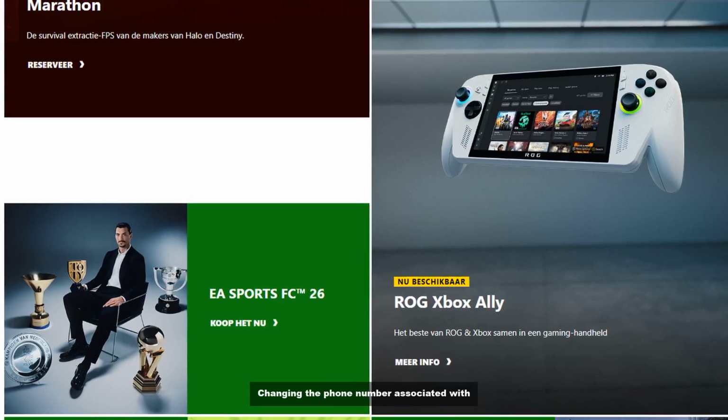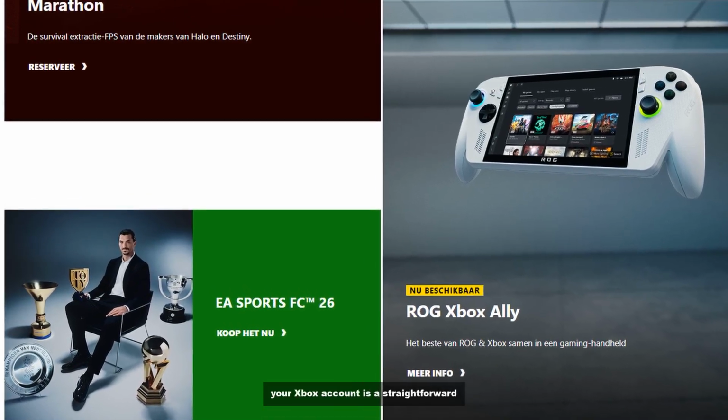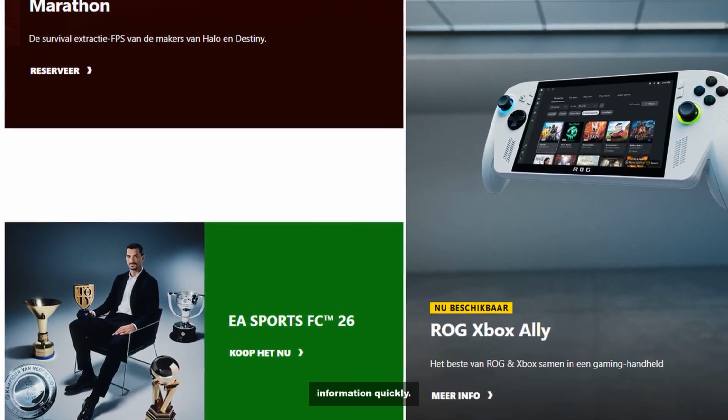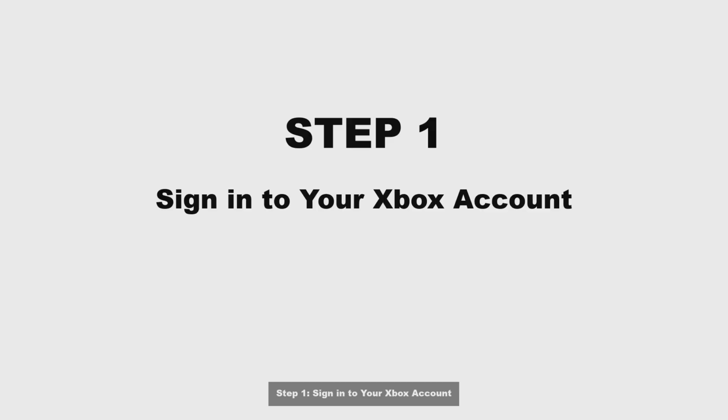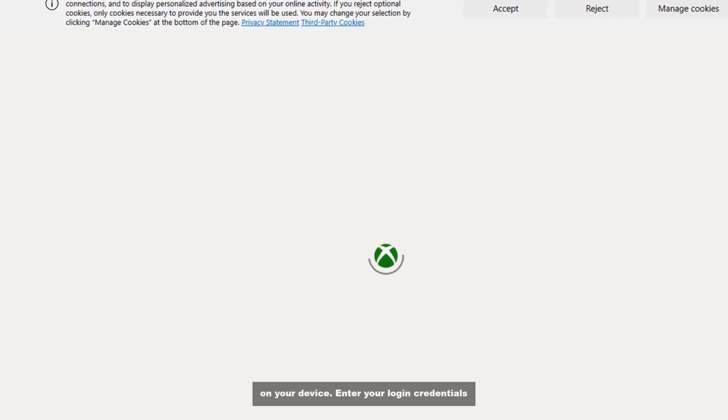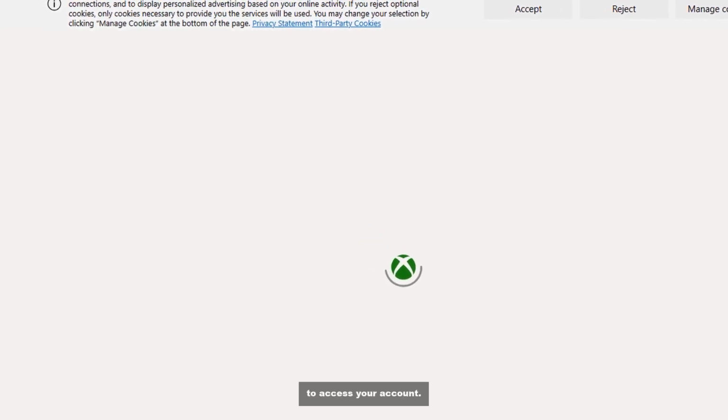Changing the phone number associated with your Xbox account is a straightforward process. Follow these steps to update your information quickly. Step 1. Sign into your Xbox account. Go to the Xbox website or open the Xbox app on your device. Enter your login credentials to access your account.